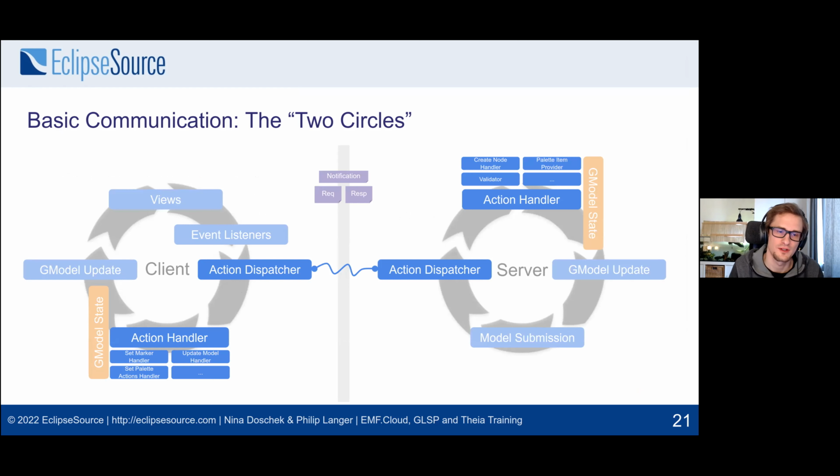So essentially you have two components, the client and the server. Both have a unidirectional event flow. Basically this event flow always starts with some action that is dispatched to a handler. The handler can then do something with it, either sending other actions or changing the actual diagram or G model state, as we call it here, which may lead to an update of the G model. And then of course the views update. When the views update, you can also register listeners like mouse listeners, keyboard listeners and stuff like that. And they can generate actions again, right?